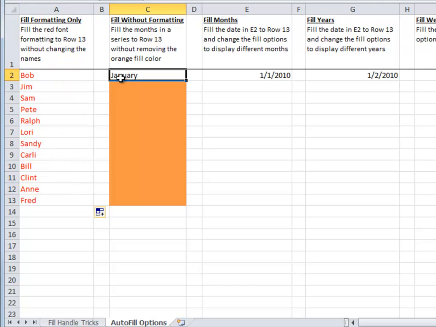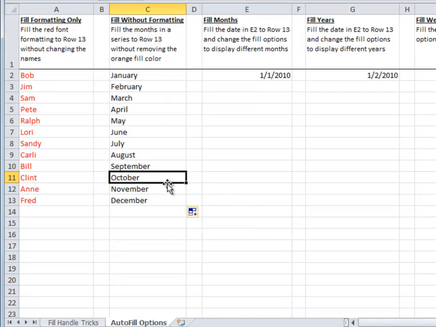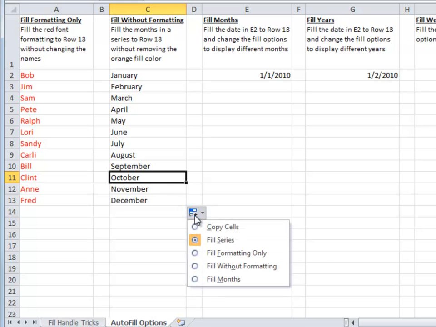Okay, over here, we want to fill without formatting. That is that we want to take the word January and we want to fill it in a series of months. January, February, March, April, and so forth. But we don't want to override this orange background color. We just want it all to stay orange, but have the months in it just the same. All right, here we go. Drag the fill handle down, and sure enough, we get the months, but it certainly overrode the orange. So we go to the AutoFill Options button and we say, yep, fill without formatting. In other words, bring down the content, but not the format.